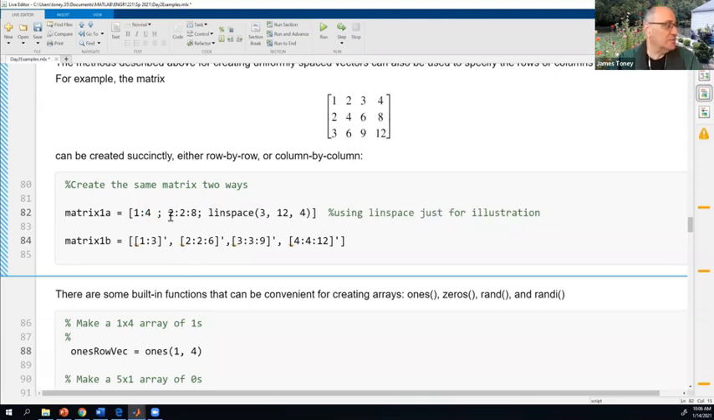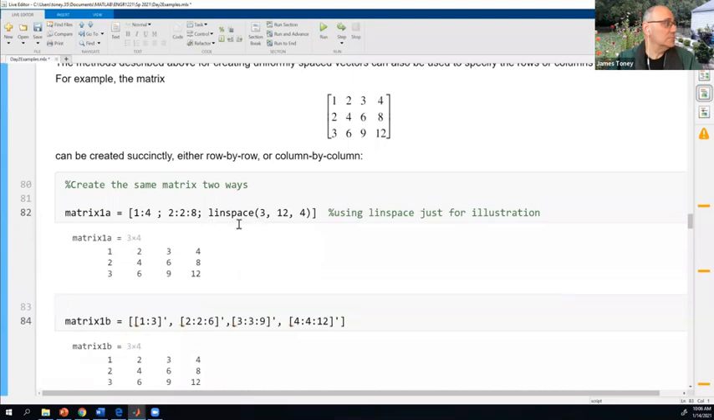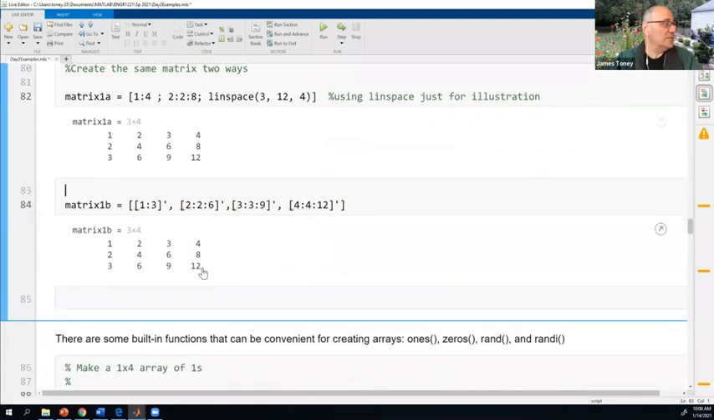The second row is steps of 2, going 2, 4, 6, 8. And the third one is using linspace. So it'll be 4 numbers, starting at 3, going up to 12. So that'll be 3, 6, 9, 12. And the second time, I did it column by column instead. All right, so pay attention because you're going to use this in the exercise in a few minutes.